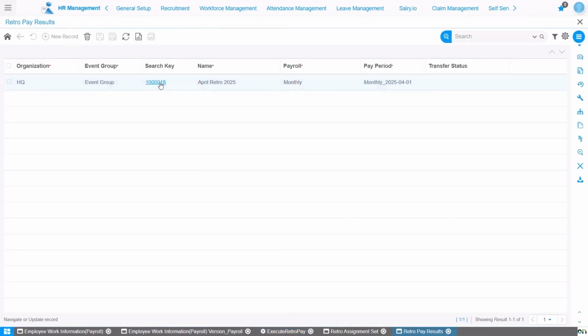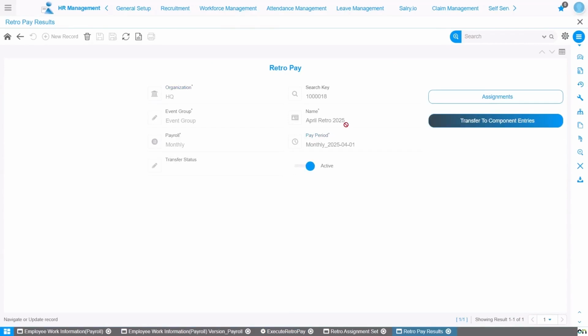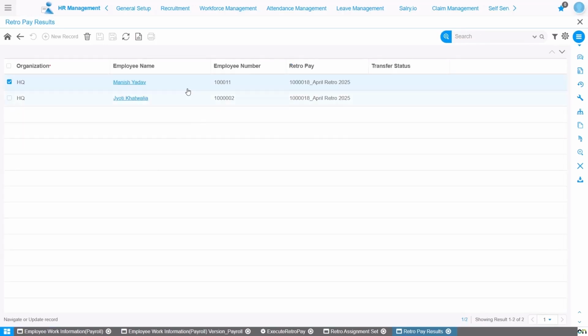Here you can see another line item is created with the retro name, and along with the period. The transfer status is currently blank here, meaning the retro components haven't been applied to the employee records yet. Now we'll go to the Assignment tab within this retro pay result record. In this tab, we can see for how many employees the retro pay was executed. Since we added 2 employees in the retro assignment set, that's the reason only 2 employees are appearing here.